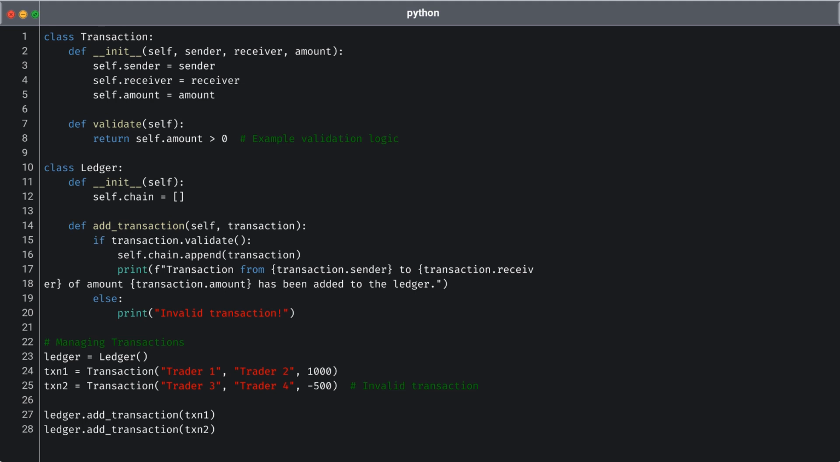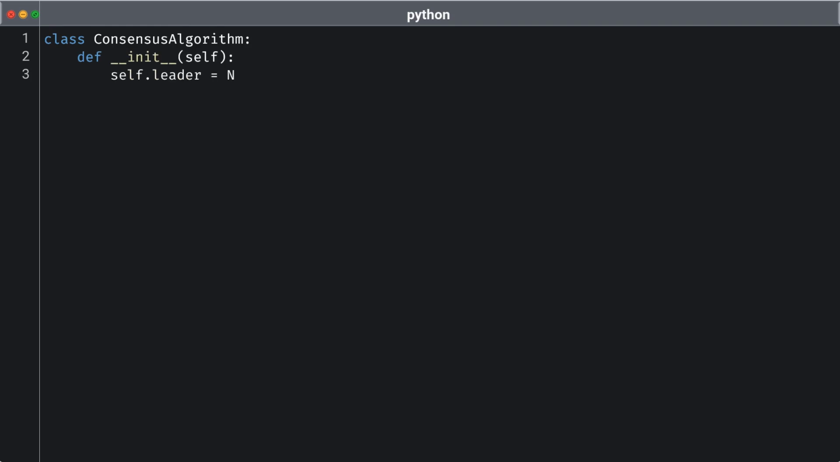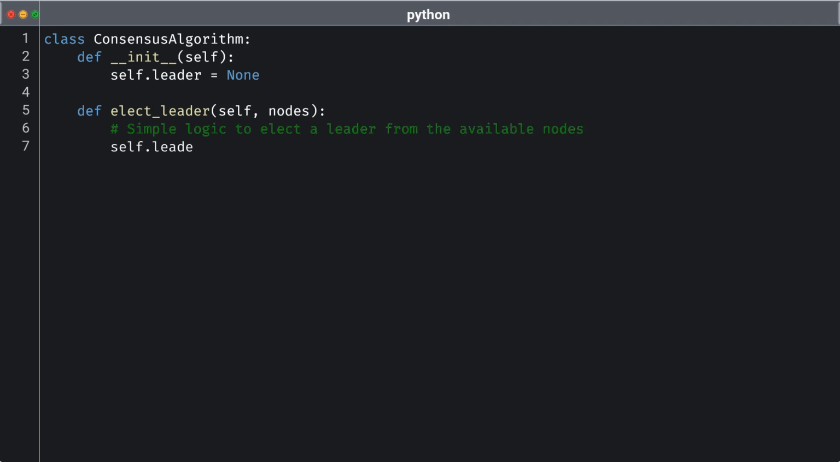in trading operations. In this section, we introduce a simple implementation of a consensus algorithm, which is essential for maintaining data integrity across distributed nodes in a trading system. The class ConsensusAlgorithm is designed to handle leader election and transaction replication. When instantiated, it initializes a leader variable to None, which will eventually hold the elected leader's identifier.